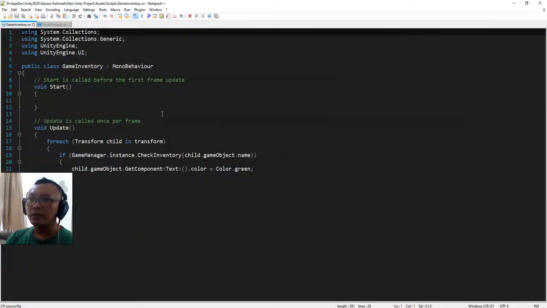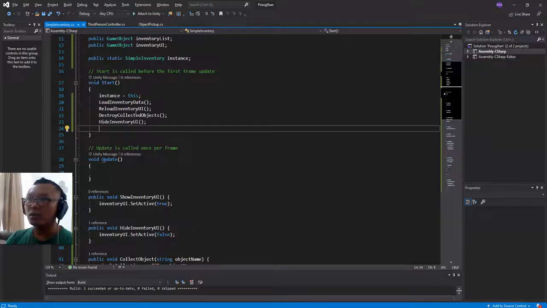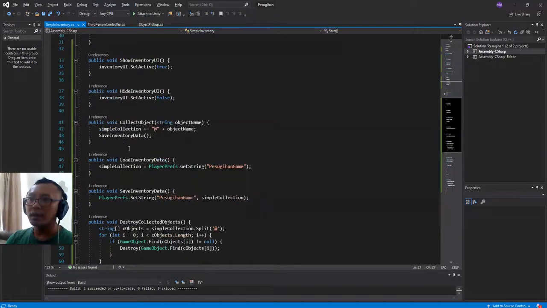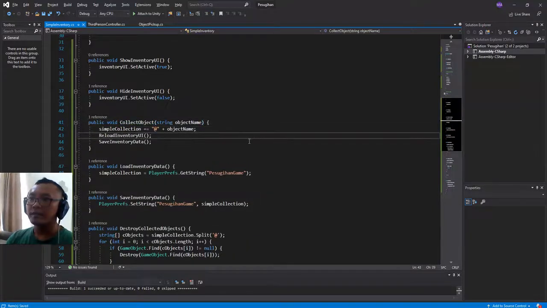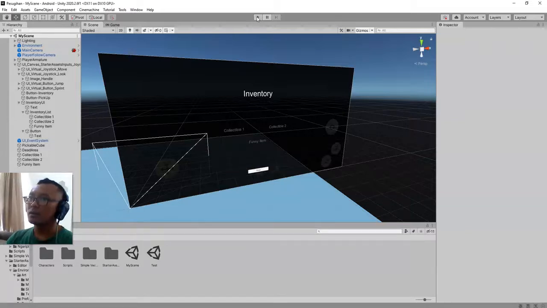Okay, let's try. Okay, hang on, not this one. I'm going to call reload inventory UI. I will call it again here when I save the inventory data. No, when I collect a new object. Alright, let's try to play the game. Click the play button after this loading is over. Play it.